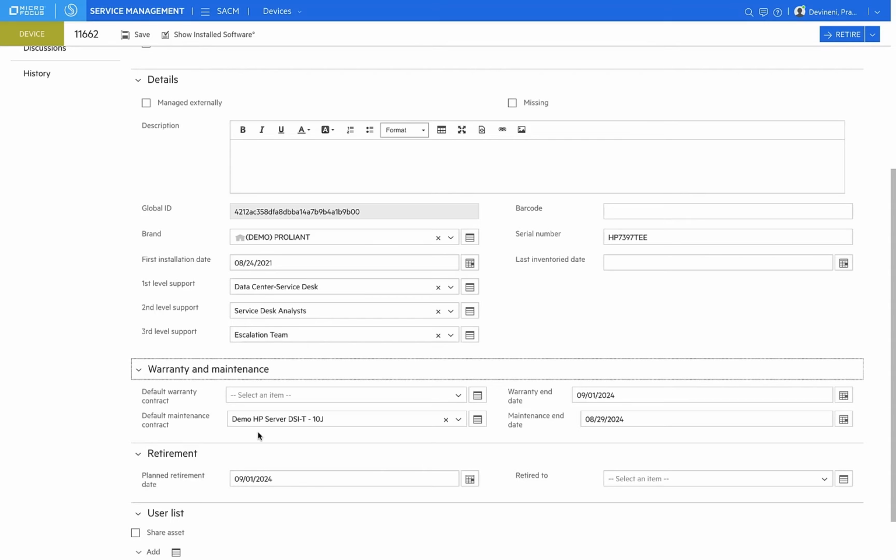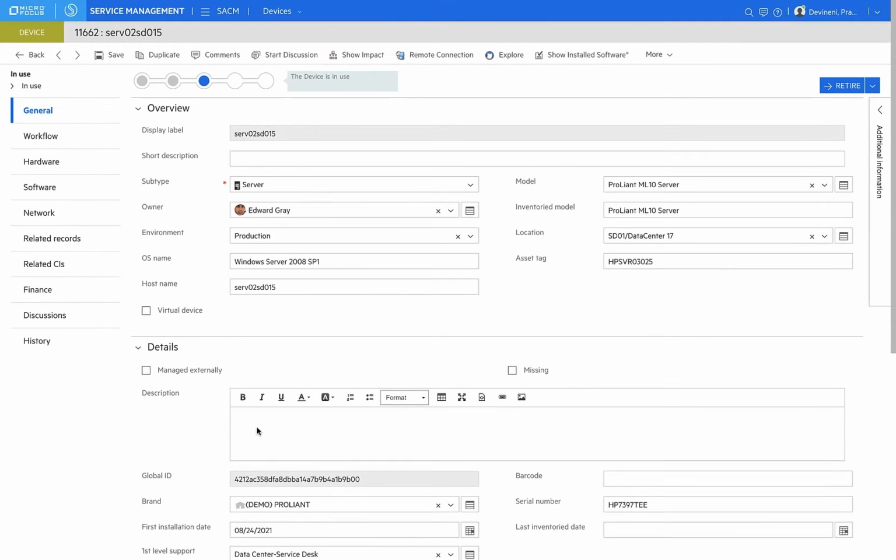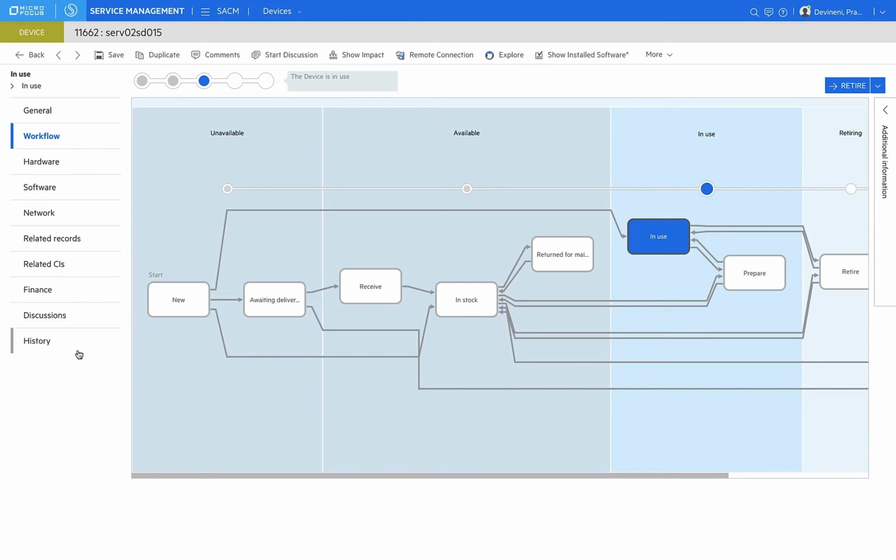I'm going to quickly walk you through those contracts in a second, but just before I do that, I wanted to show you other functionalities or the other capabilities of the module that will help you manage your end-to-end asset lifecycle. There's a workflow that is associated with the device. This workflow that you're seeing helps you understand which phase of the life cycle the asset is in.